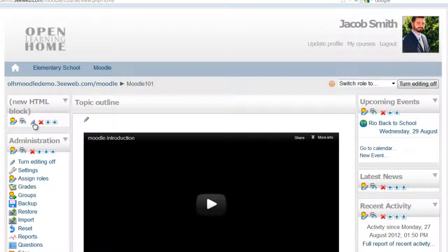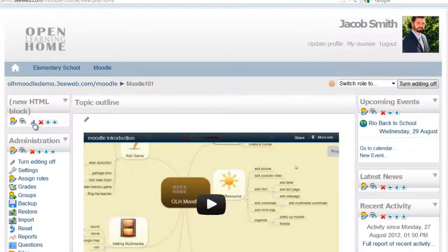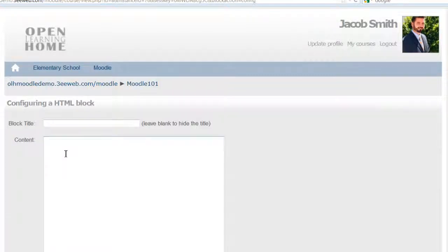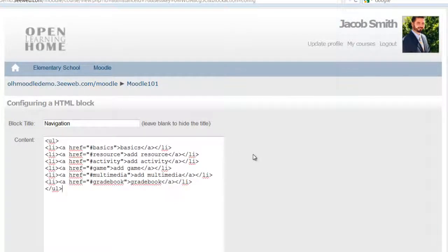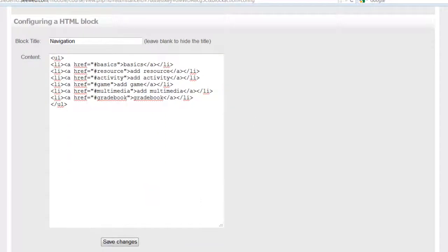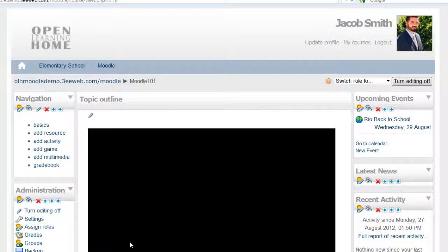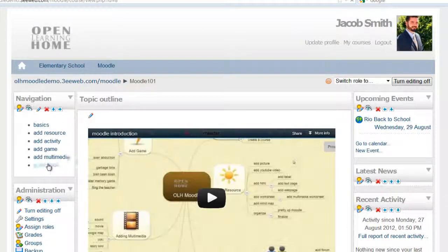Now I click on the edit, the block title, we're going to call it navigation. And I'm going to paste in the content from the previous example. And I'm going to save changes. And we have our links.